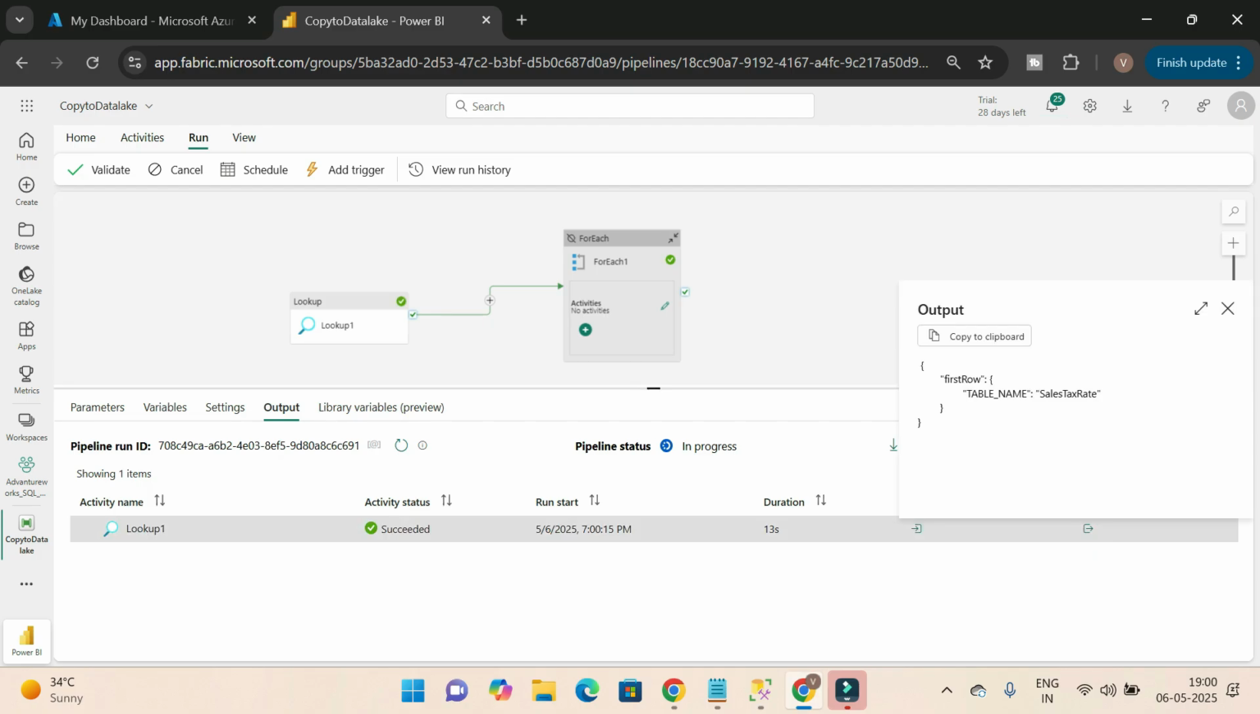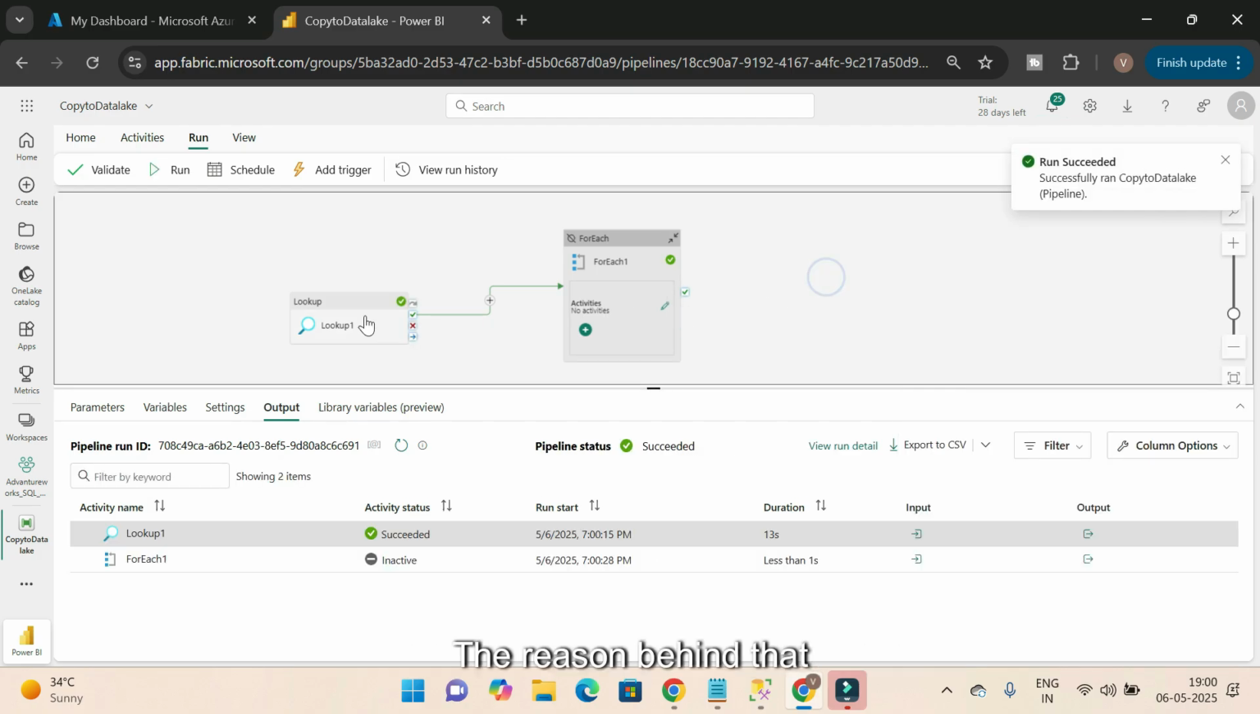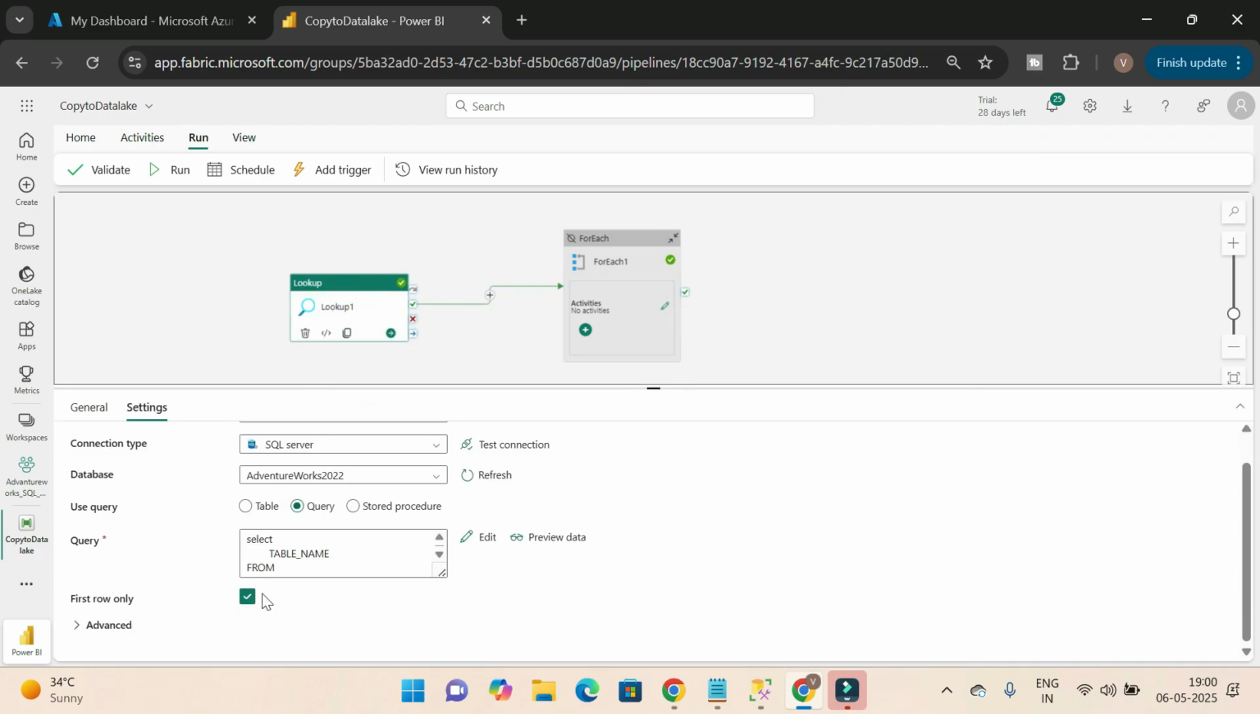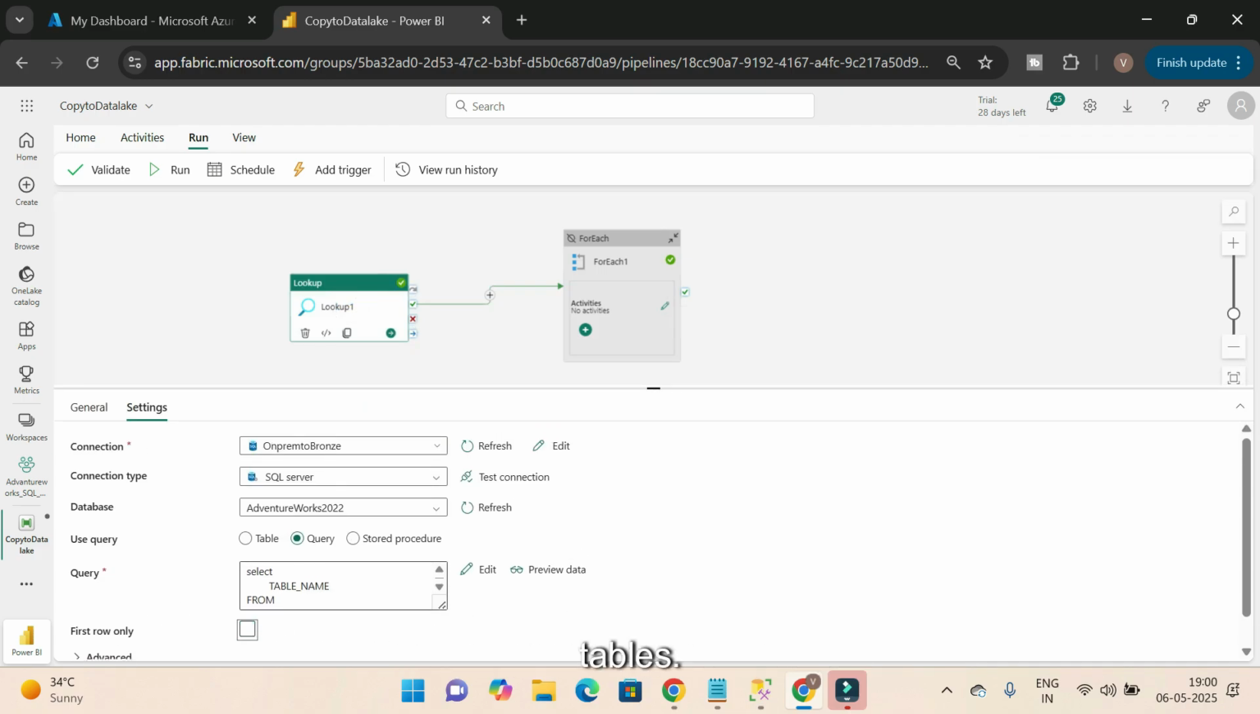Look at the output here. See here, it is always returning the first row, right? The reason behind that, if you look here, is that I have enabled the first row option. Make sure that this is disabled so that you will get all the tables.